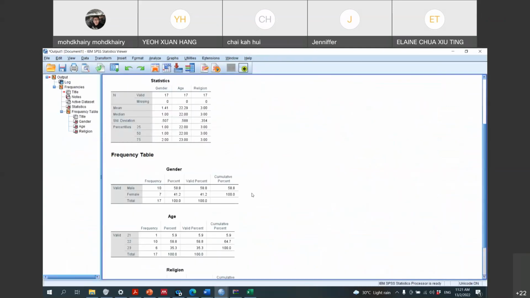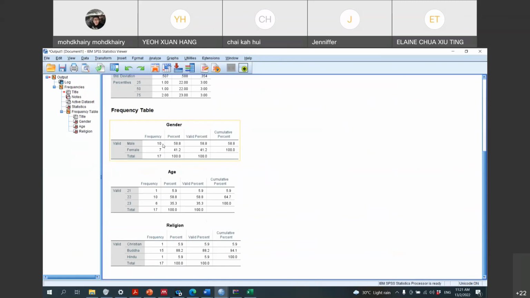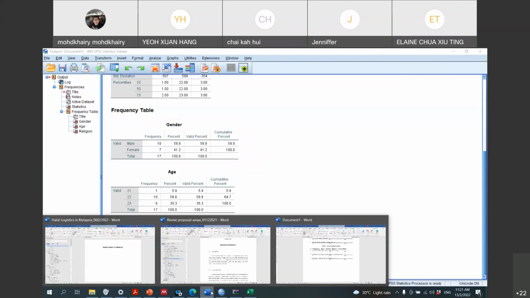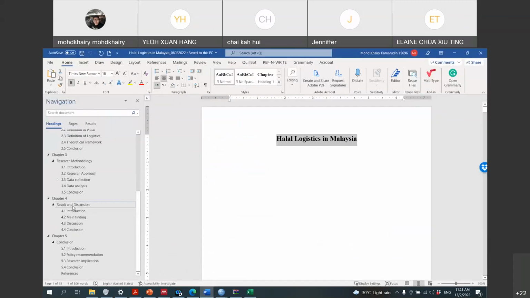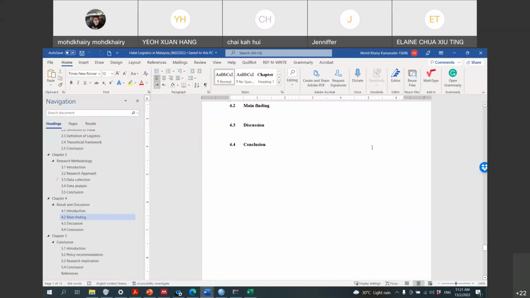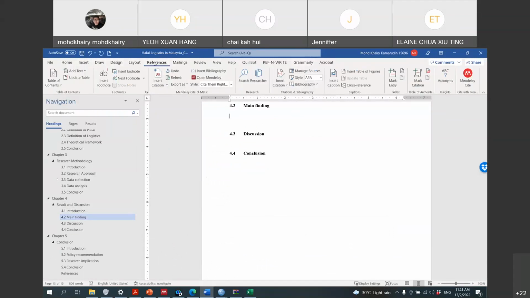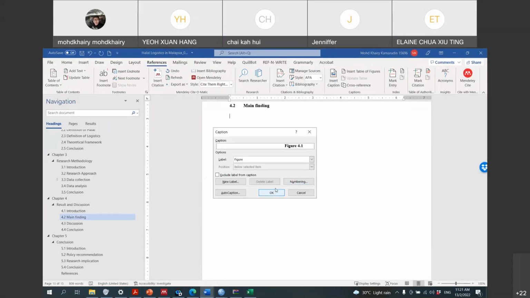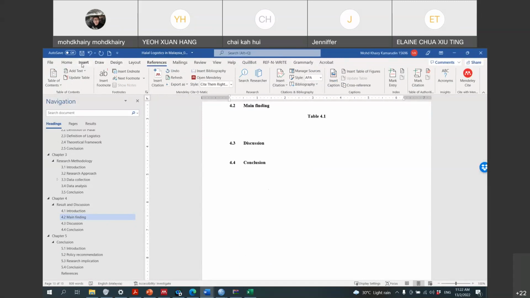This is your gender. Male is 10, female is 7. The percent is 58.8 and female 41.2. In your thesis or final year project, in chapter 4, the main findings, you can add your references and then insert a caption. Maybe you want to use a table, and then just key in your data manually.